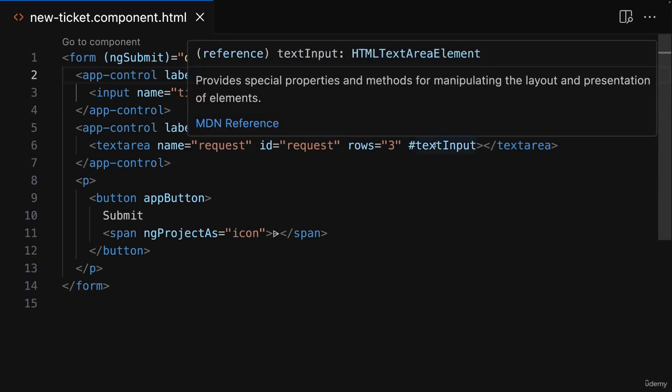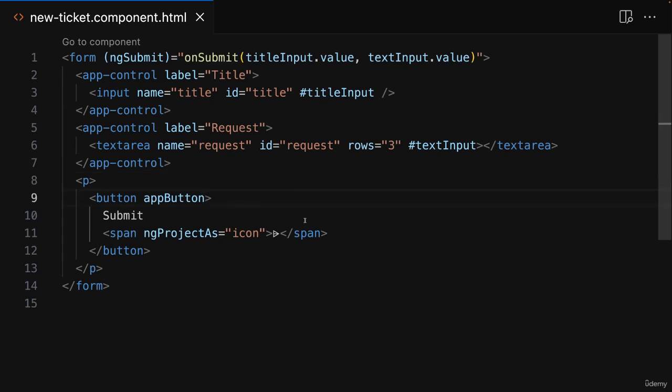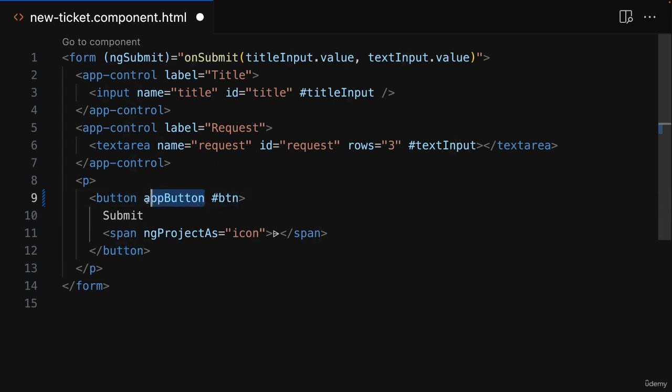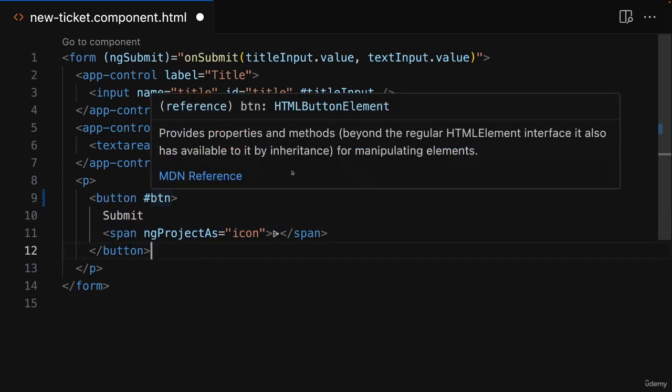And for the text input here, it's the HTML text area element. But if I were to add a template variable to my button here, maybe called btn, then the type of value that's stored in that variable is button component, not HTML button element. The latter would be the case if I would not have this app button attribute on the button, which turns this into an instance of my button component. Without it, it's not, and then indeed it is a HTML button element that's stored in that variable.